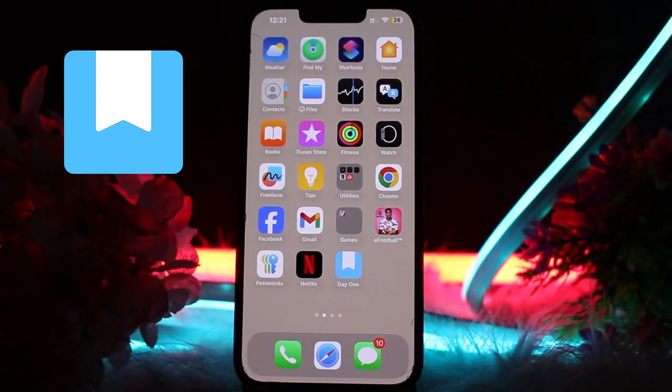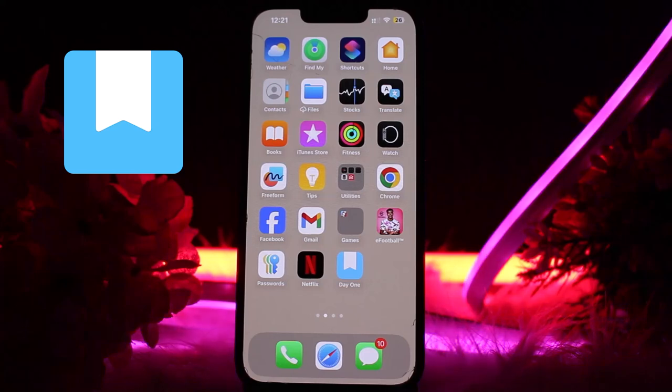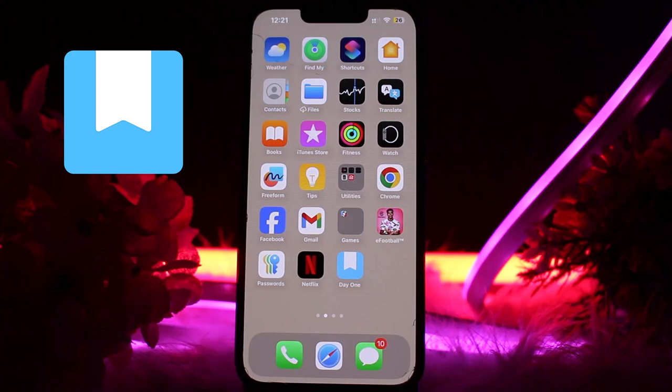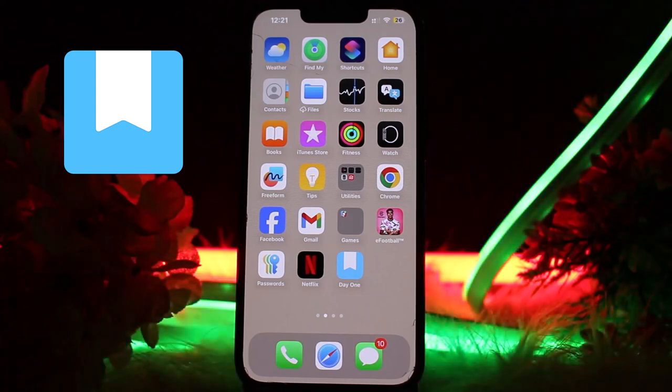So in the following video I will guide you to change your profile picture on Day One journal app. Now if you want to edit your photo or change the profile picture of Day One journal app, then this is the video for you. So simply watch the video till the very end to know about it.